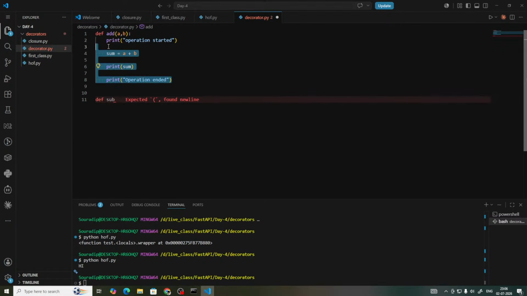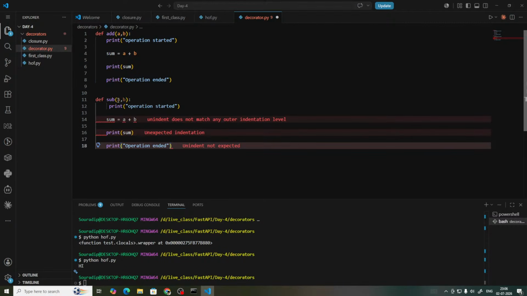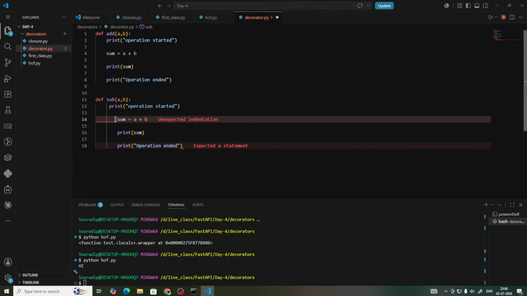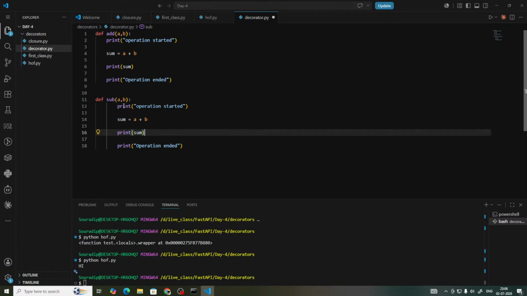Let me copy the same thing. It is also taking two parameters. First it will print operation started, instead of summation it will be subtract, and then we print operation ended. If you see here, friend, these are repeated lines. Operation started, operation ended, operation started, operation ended. So what can we do for this? Is there any way that we should not repeat this code? What do you think?